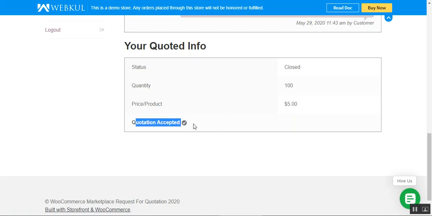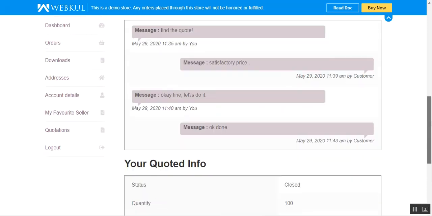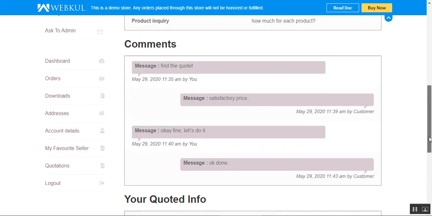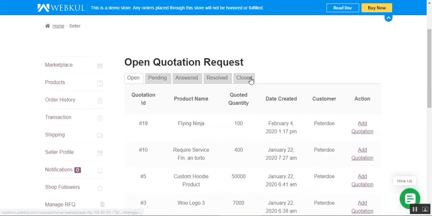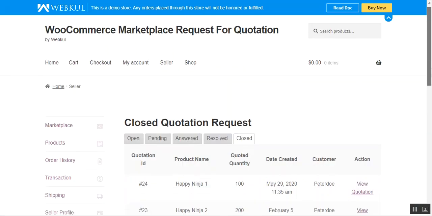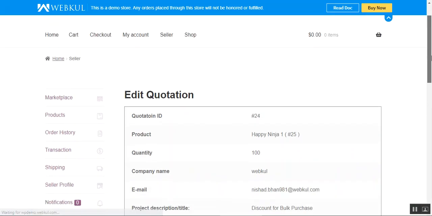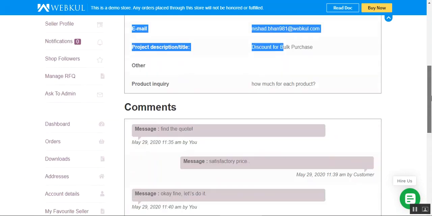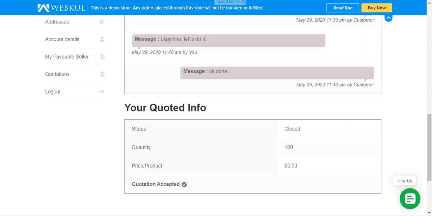So you can see the quotation has been accepted by the seller for the customer, and now this quotation can be checked by the seller by navigating to manage RFQ, and here under the closed quotation request, the seller can view the quotation ID 24 for the customer. So we can tap on the view quotation link as well to check the details. So this was the customer one, then we have these comments, then your quoted info for the seller, closed, quantity 100, per product $5, and the quotation has been accepted.